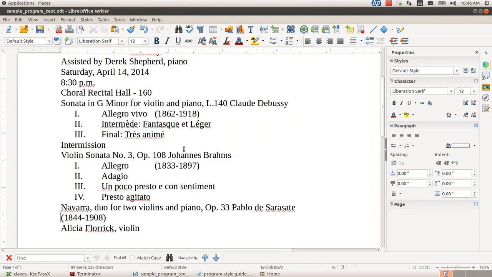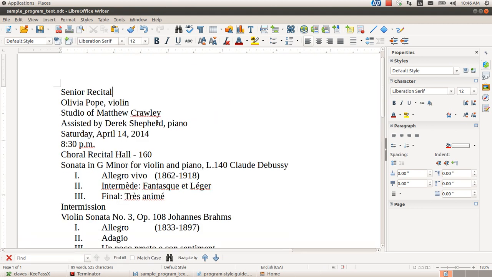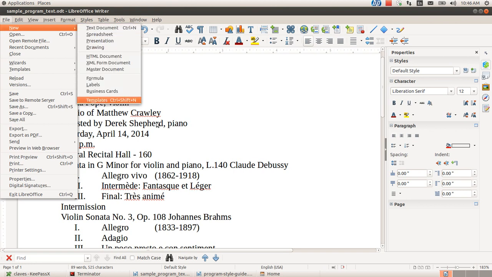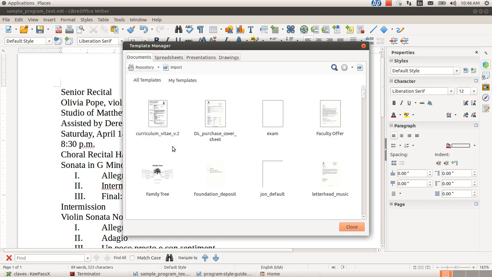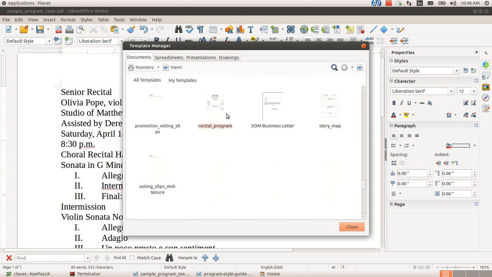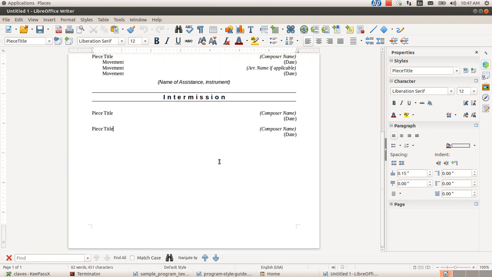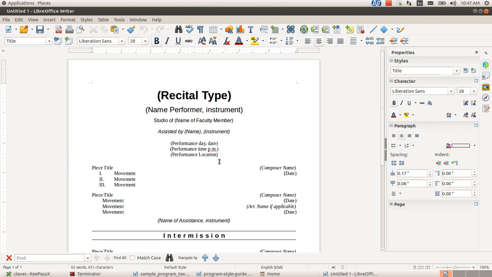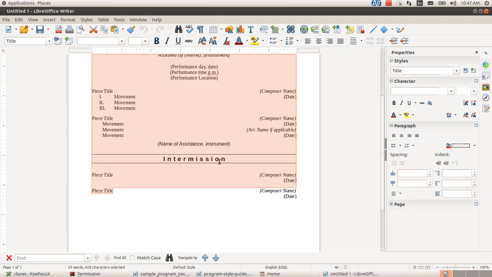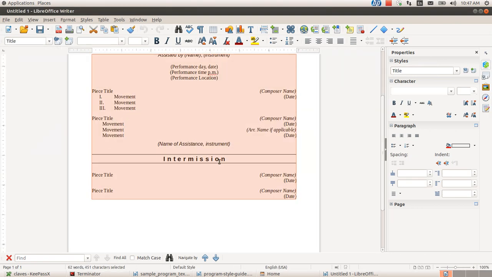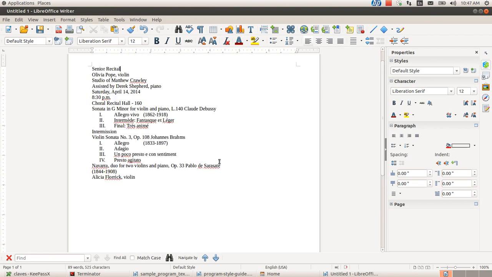So I stripped all of the direct formatting off of this, and we're left with just the words. And I'm going to show you the template that I created to use for these kinds of things. I call it Recital Program. And I've got here a bunch of dummy text, but I think I'm just going to get rid of it and replace it with this. Let's do a Control-C to copy and then paste it in here, and now it looks just like on the other page.